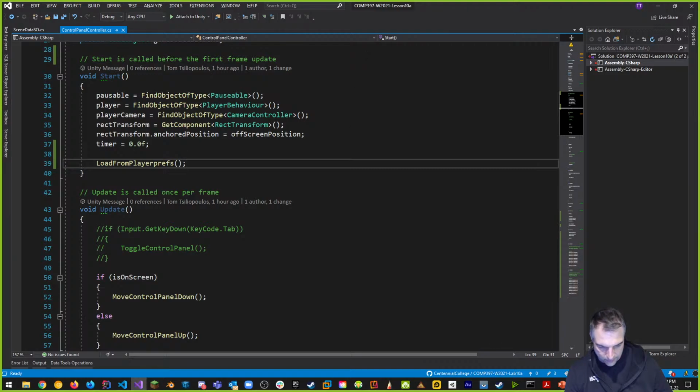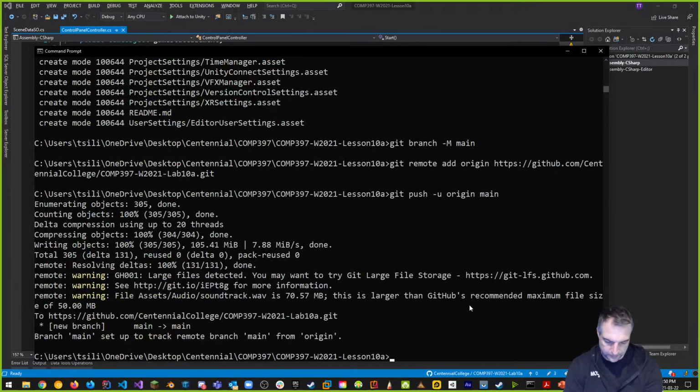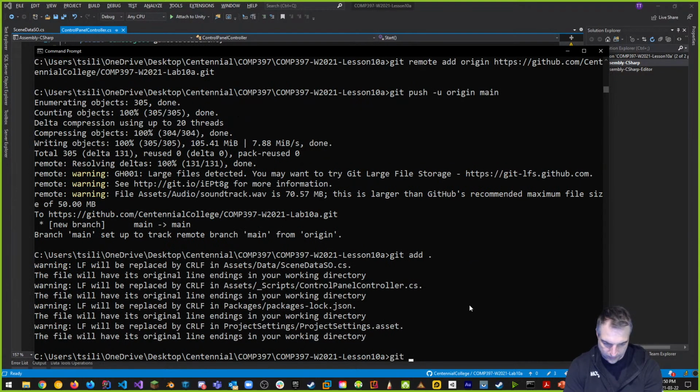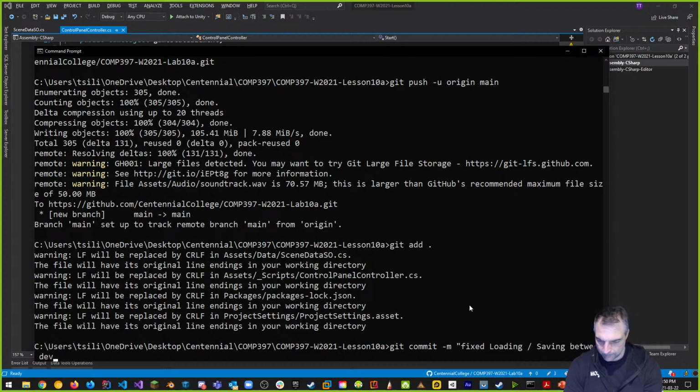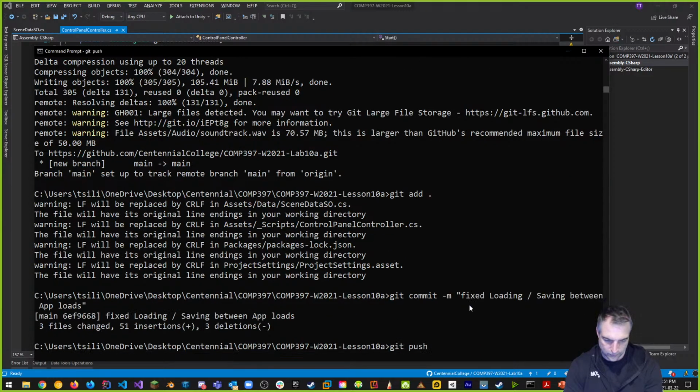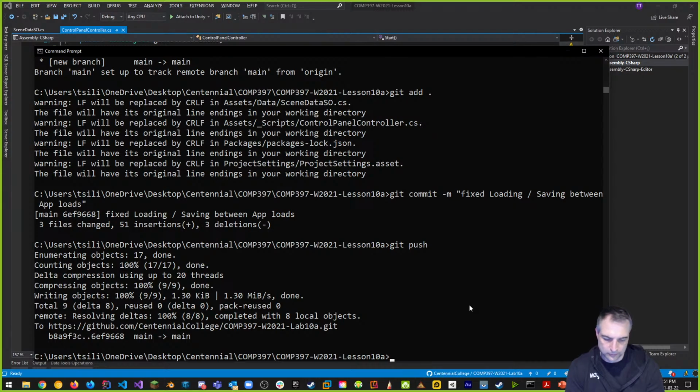Let's go to here. Now we close down Unity. So I'll say git add, git commit -m, and I'll say fixed loading, saving between app loads, git push. Because that really was a problem. We have to fix that problem before we move on. All right, so that is that.